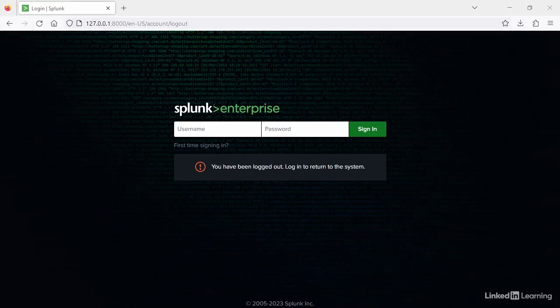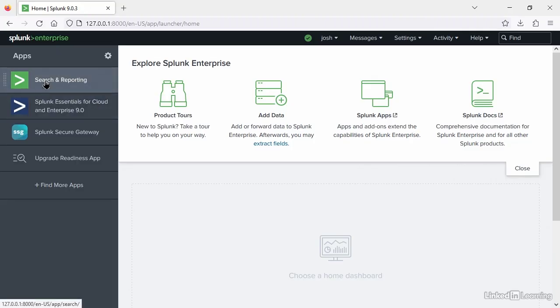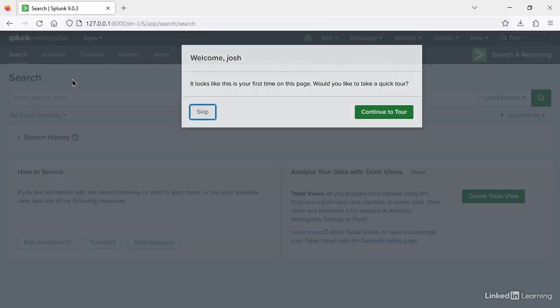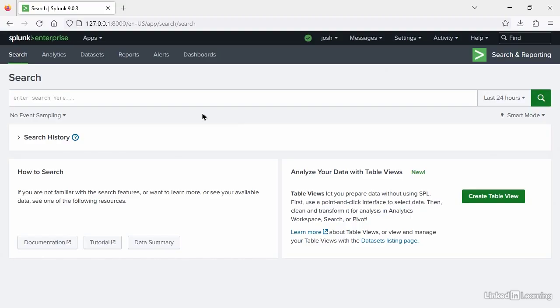Now that we have a user account set up, we can go ahead and log in as that new user. And to get started, we'll go to Search and Reporting. Again, we'll be prompted with a tour since we're logged in as a different user. I'll just say skip. This is the default search pane when you're going to search directly.